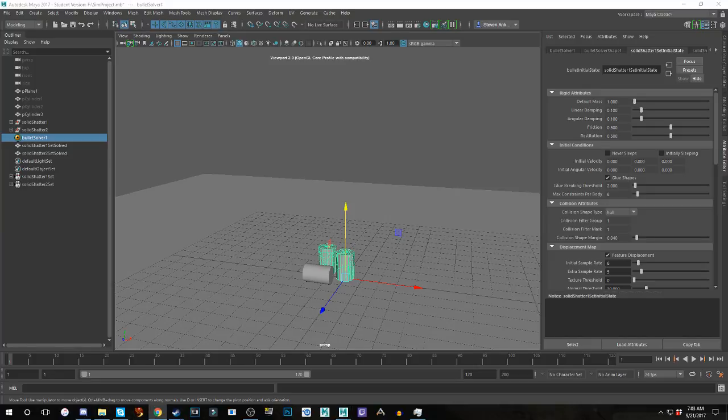You can go ahead and play around with these rigid attributes to get different bounce effects, etc. And that's basically how easy it is to shatter a sphere in Maya 2007. Alright, how about animating it?